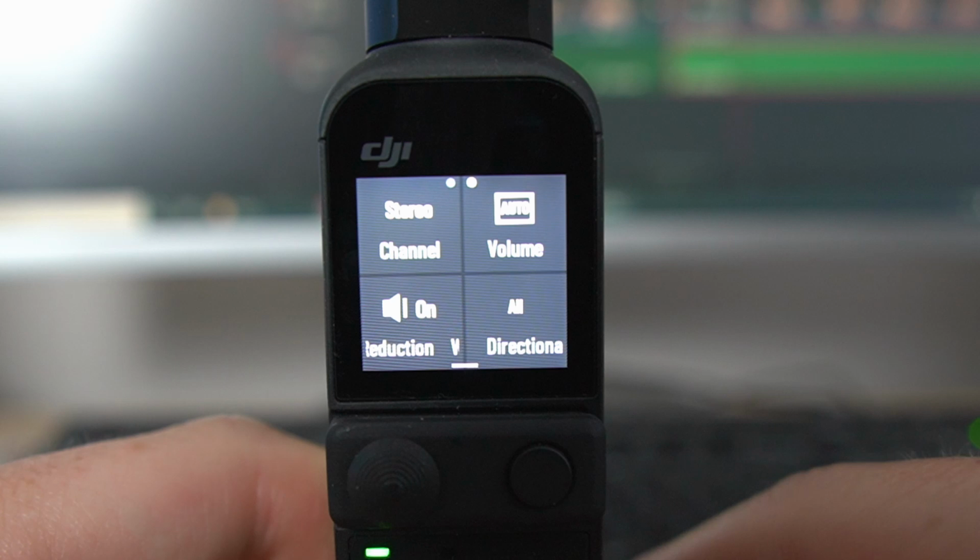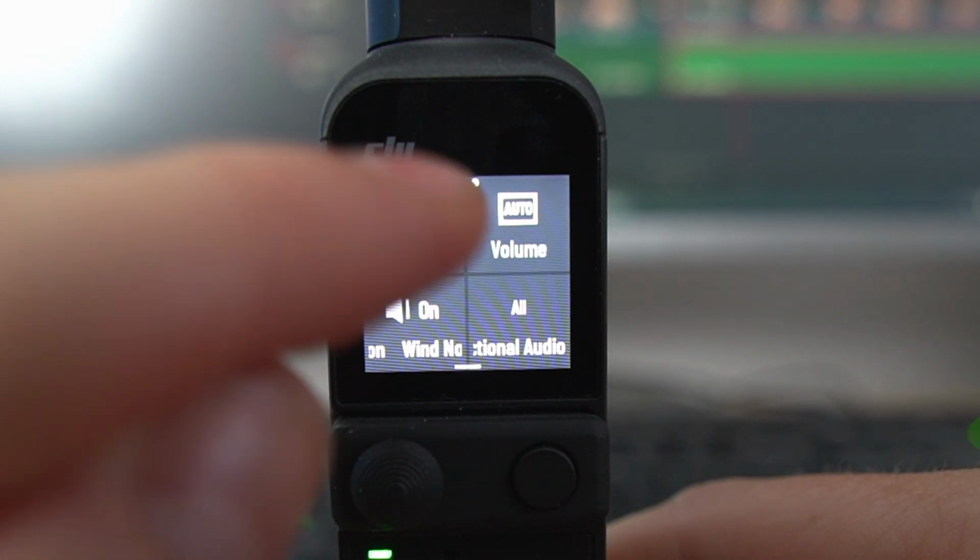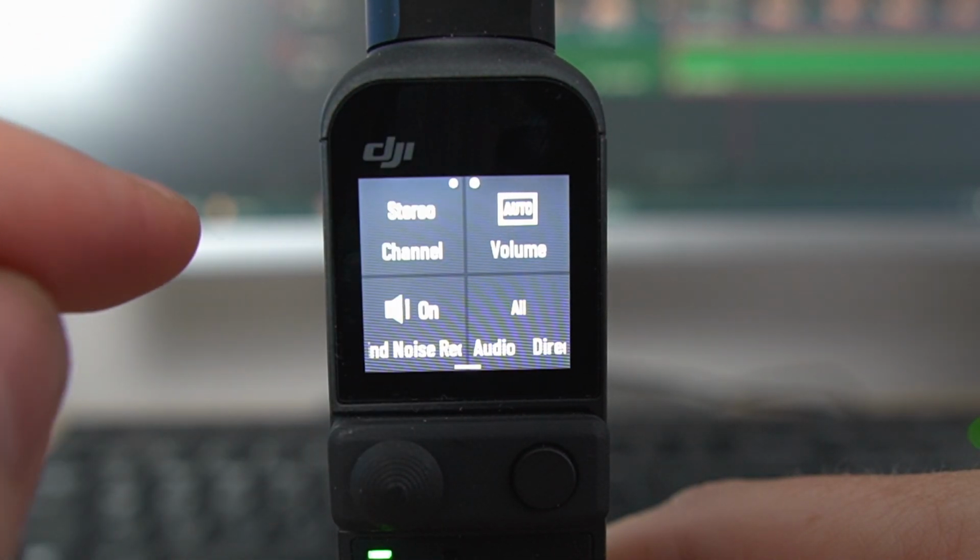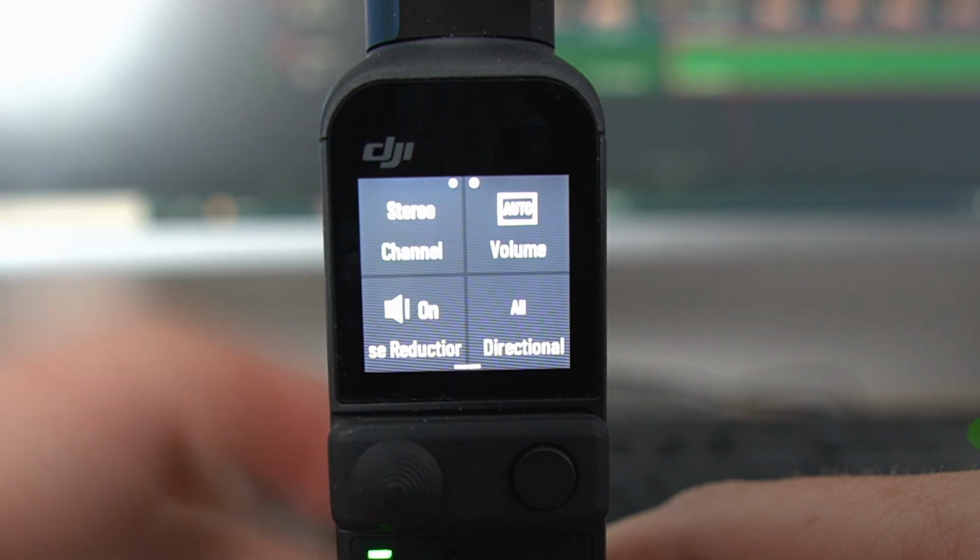Swiping once more to the right-hand side gives you stereo or mono. If you click on stereo or mono, you can change how it records, a single channel or a double channel. Have a look at this video.